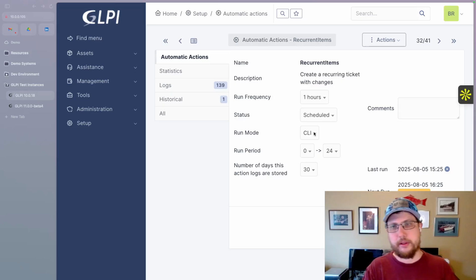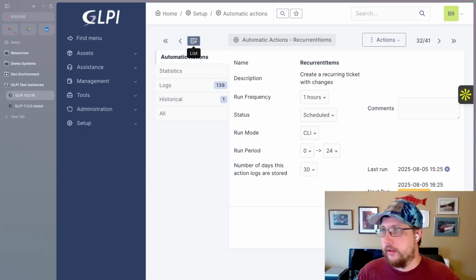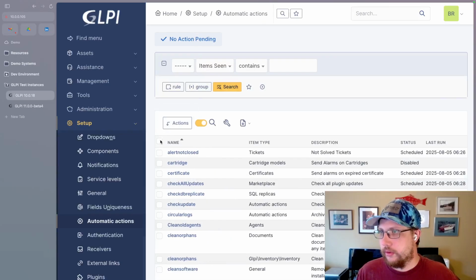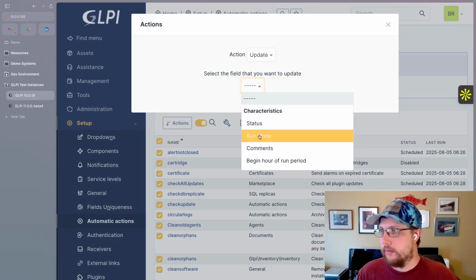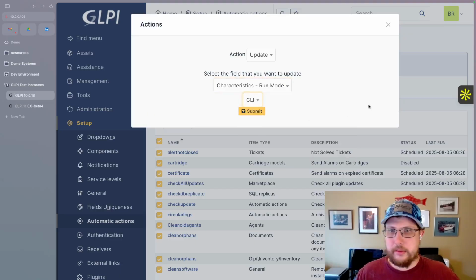There is an additional piece of configuration to complete the loop, but basically GLPI won't run these actions as part of general navigation throughout the app. It expects a cron task or a background task, a scheduled task to be running that will handle all of these actions. So in general, my recommendation is that you select all of them, actions, update, run mode, CLI. One of the first things you do when you set up a new system.